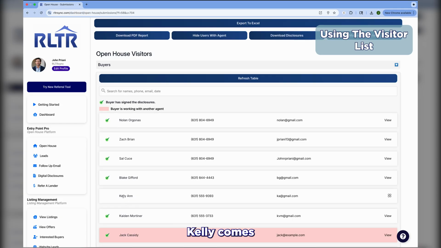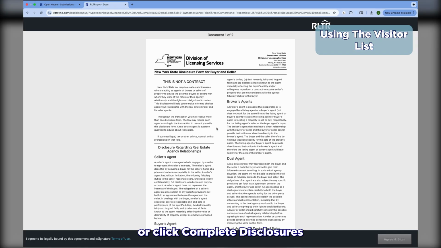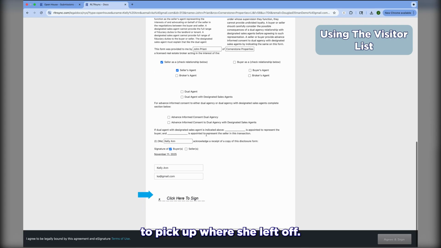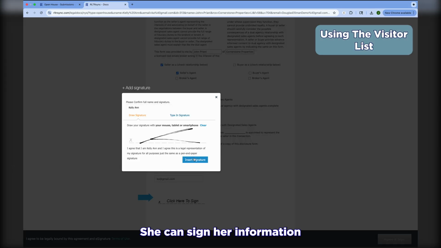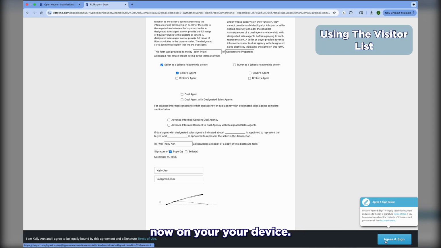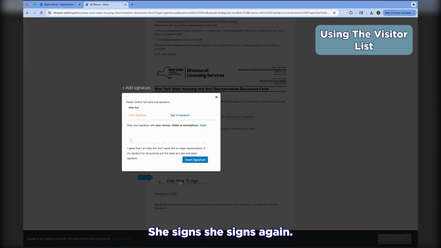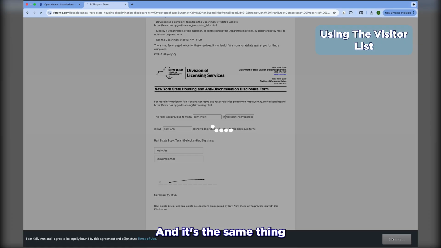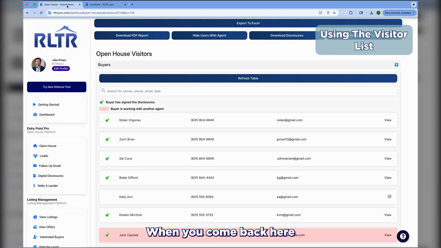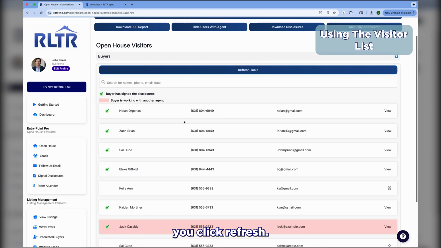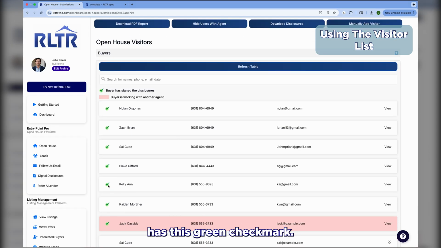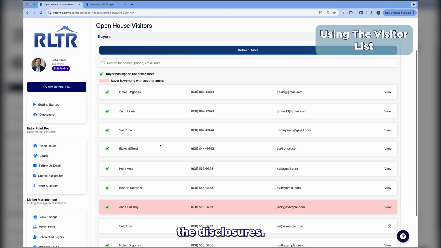So say Kelly comes into the open house, you're speaking with Kelly, you see she doesn't have a green check mark. You can hover this menu and either email her the disclosures or click complete disclosures to pick up where she left off. She can sign her information now on your device, either your phone, your iPad, or your laptop. She signs again, and it's the same thing as if she did it the first time. When you come back here to the visitor list, you click refresh, you'll see Kelly now has this green check mark, so she completed the disclosures.